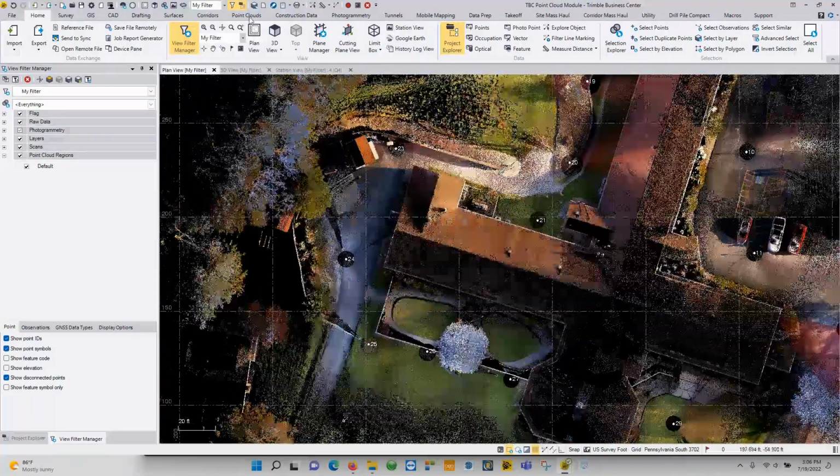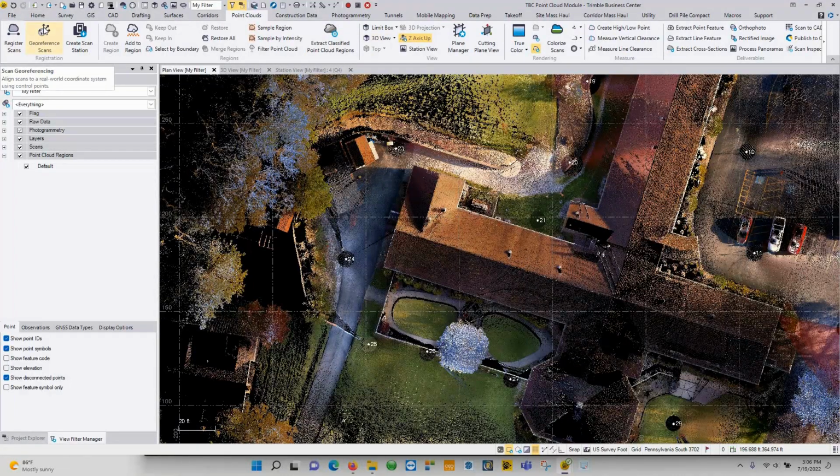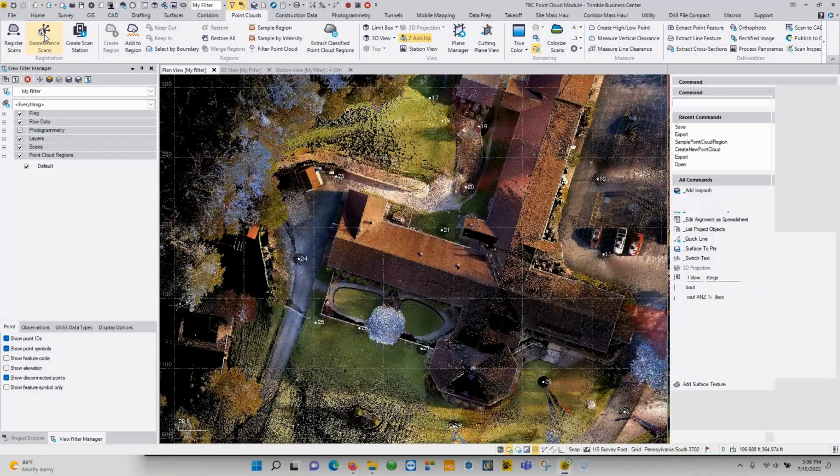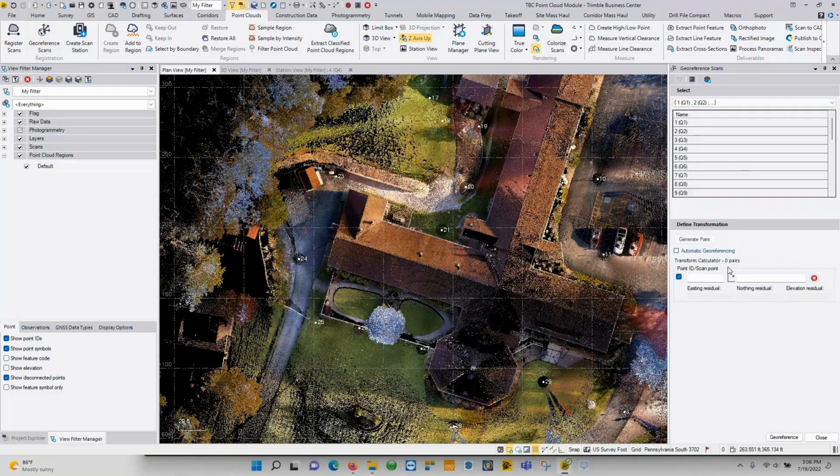One of the ways we're going to do that is in our point clouds tab, where we have what's called the geo-reference scan options. In our geo-reference scans, we can see up here we have our scan stations. Since these are all registered together, it's all one large scan set, easy enough. Down below, it's going to ask us for the point ID and the scan point. The point ID is the point up there that's already georeferenced, or the point that we shot with the GPS. And the scan point is the point in the point cloud that correlates to that.